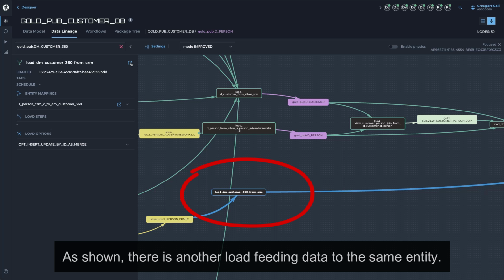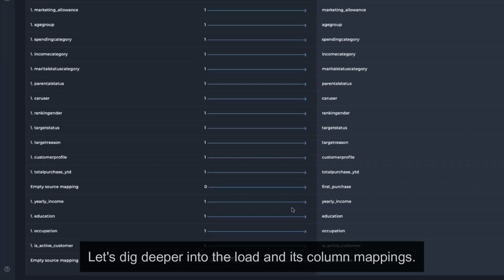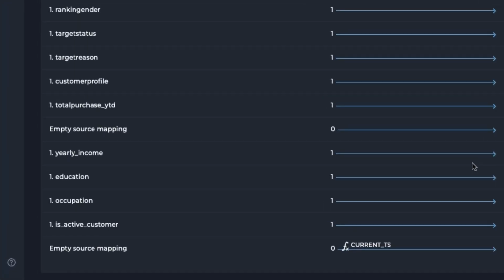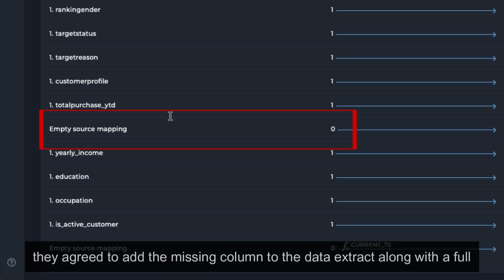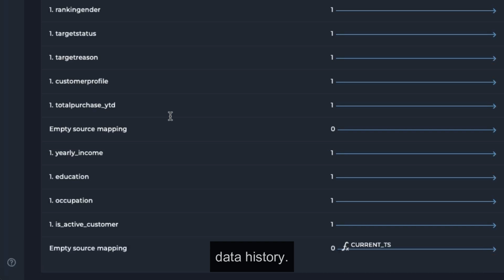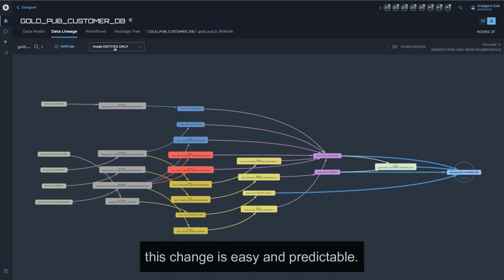As shown, there is another load feeding data to the same entity. Let's dig deeper into the load and its column mappings. Here it is. One mapping is missing. After a quick chat with the source data provider, they agreed to add the missing column to the data extract along with a full data history. Agile Data Engine's low-code data product production line will ensure making this change is easy and predictable.